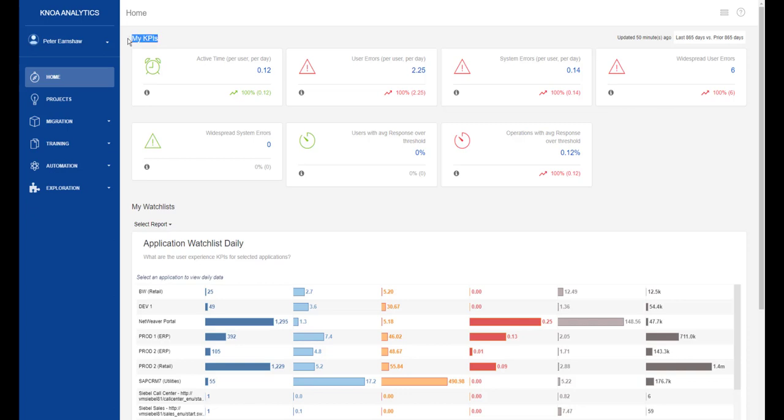When you first log in, you'll see two sections, My KPIs and My Watch Lists. The KPI cards, or My KPIs, are single value metrics and are used to summarize the Knoa data in a concise form. Each KPI card is linked to a corresponding report which displays more data relevant to each KPI. When navigating to a linked report, the data displayed in the report will be filtered based on the same filters defined in the Preferences section, which we will review later in this video.